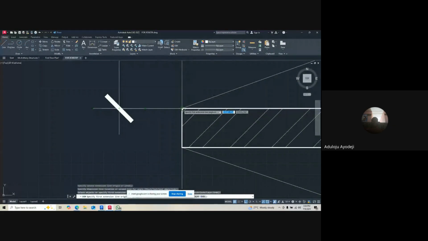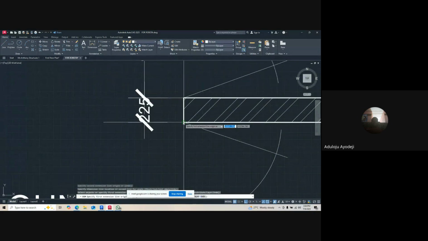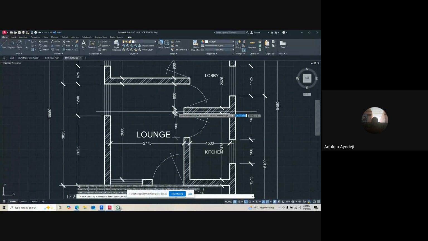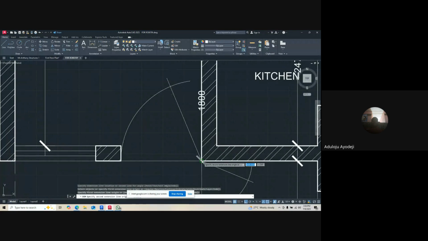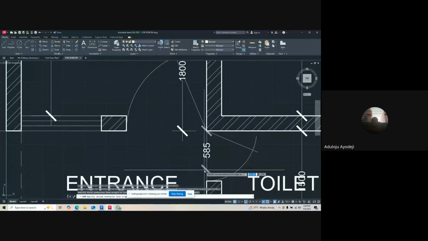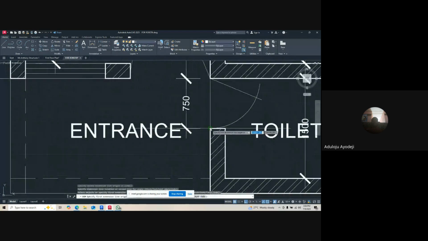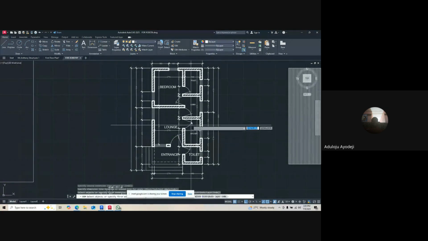Now you can see that my toilet door, the dimension is different from the normal door. My toilet door is different from the kitchen door. So you take note of that because I'm going to check it very well. Can you see it now?